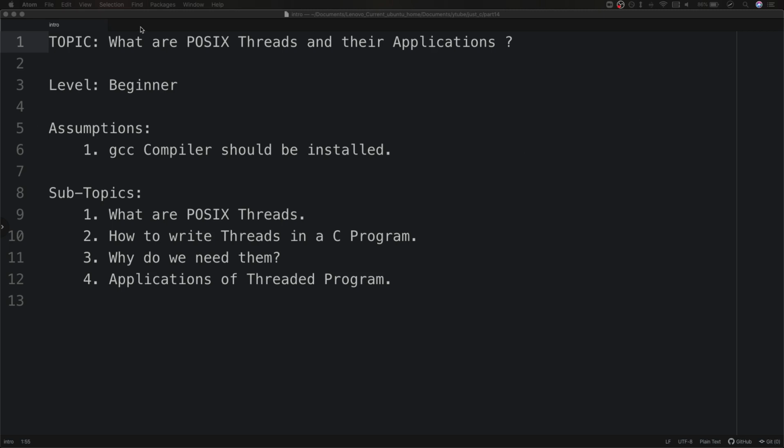Today we are going to discuss POSIX threads. The topic of this discussion is what POSIX threads are and their applications. The level of this discussion is beginner. I am assuming you have the GCC compiler installed on your machine. If it's not installed, just check the description of this video. You'll find the links for the installation.